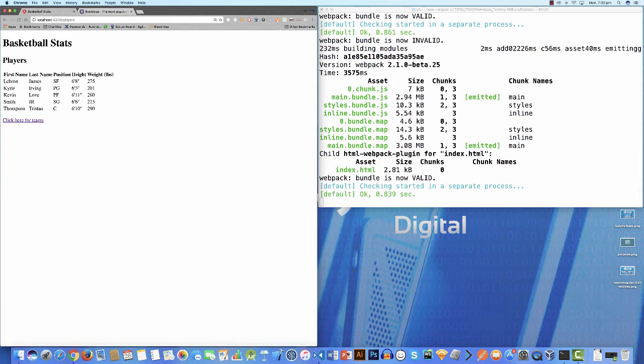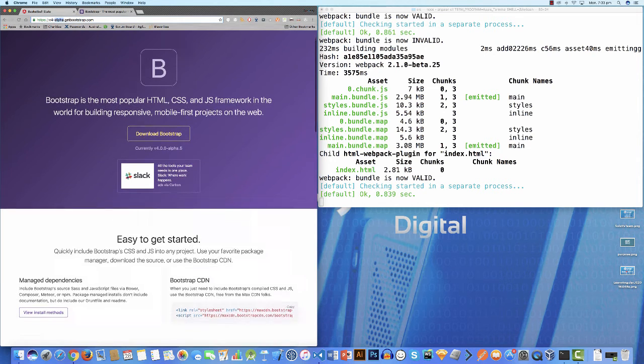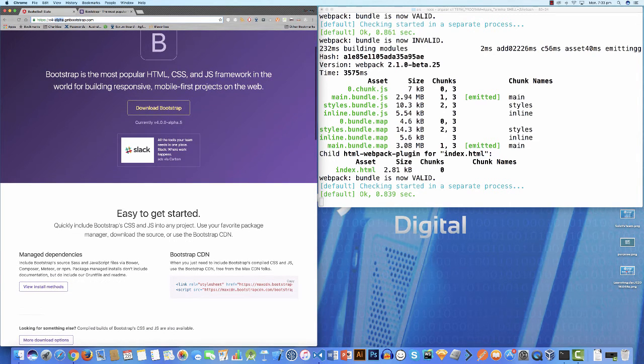Now I want to actually add some styling to this, right? So I want to actually make the site look a little bit more presentable than it is. So what I'm going to do is add Bootstrap to this site, and to do that, I'm just going to go to the Bootstrap site, which at the moment is in alpha, but that's fine. I'm not trying to publish this or anything.